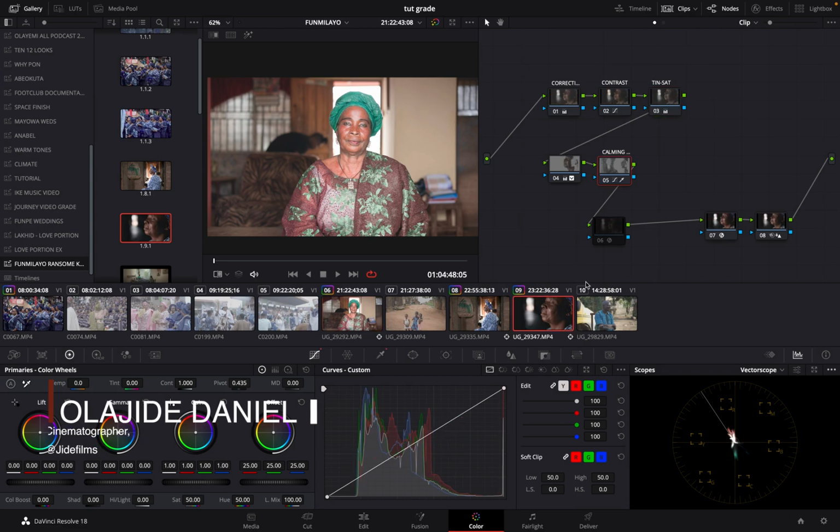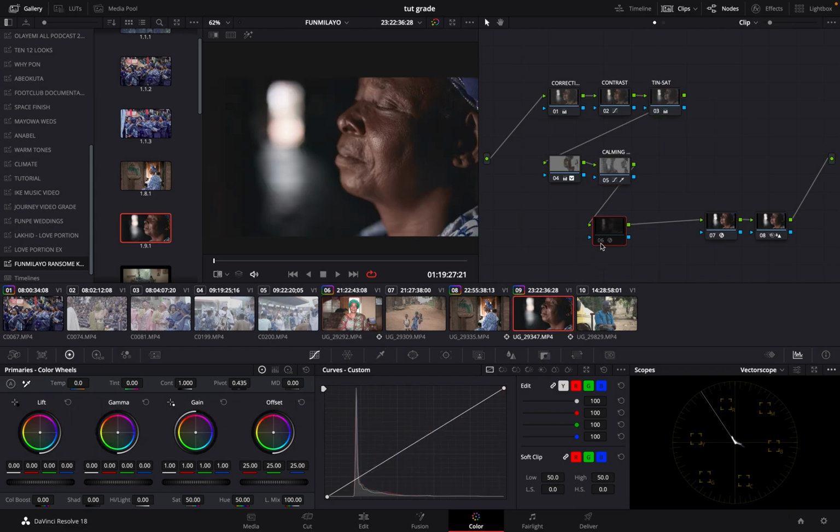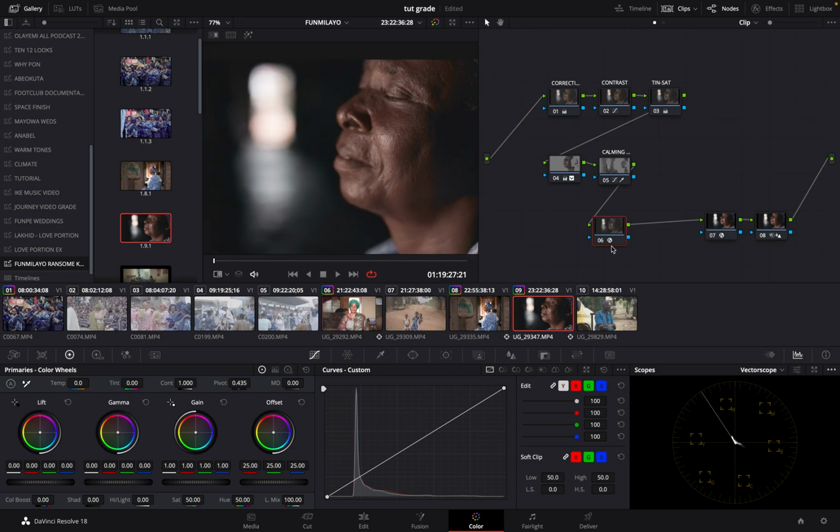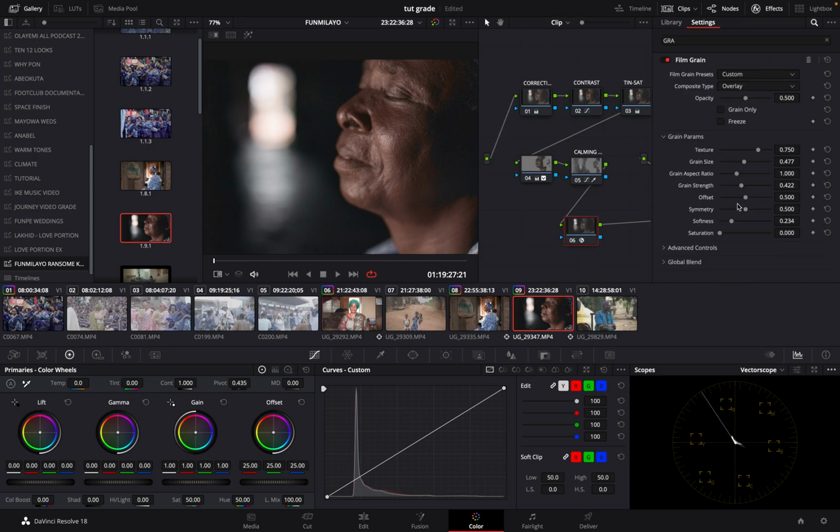Oh, and I forgot to add grain to this image. By the time you add grain to it and maybe highlights, it is just giving already. Let me increase the impact. Yeah, that's it. Beautiful.